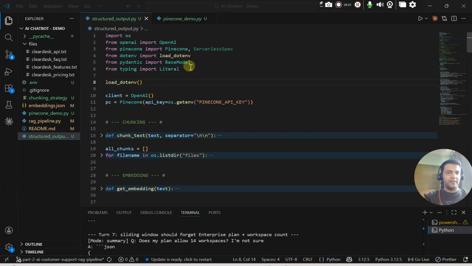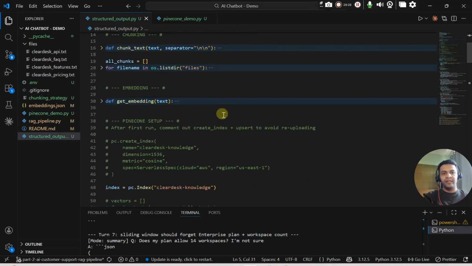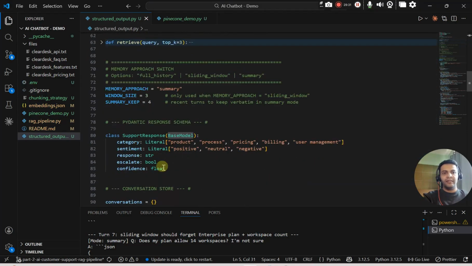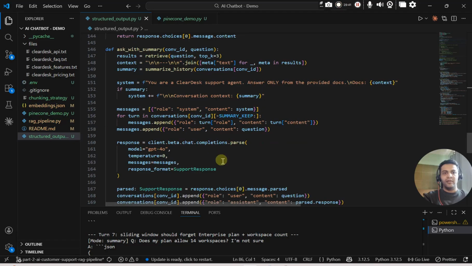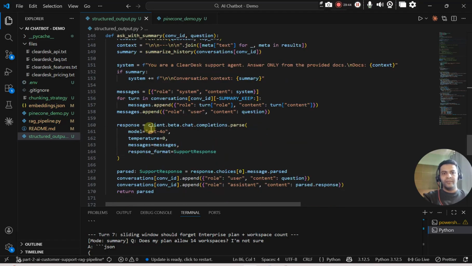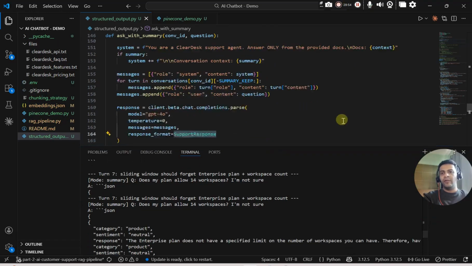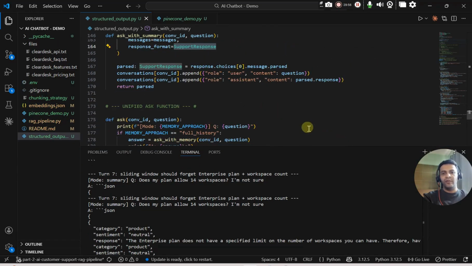Now again, I've asked ChatGPT to give me the structured output code using Pydantic. So it has imported this library and it has created this class which defines the schema of the responses. And you will notice this class is being sent along with the API call to GPT, passing the class called support response. So with this, you will see that all the responses that we get are in the defined format.